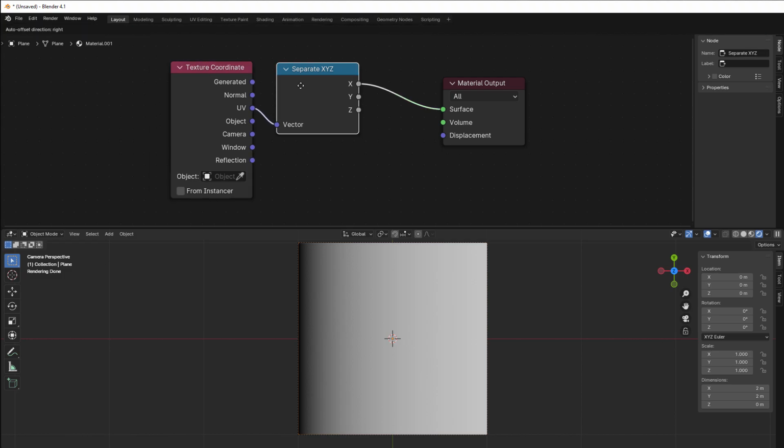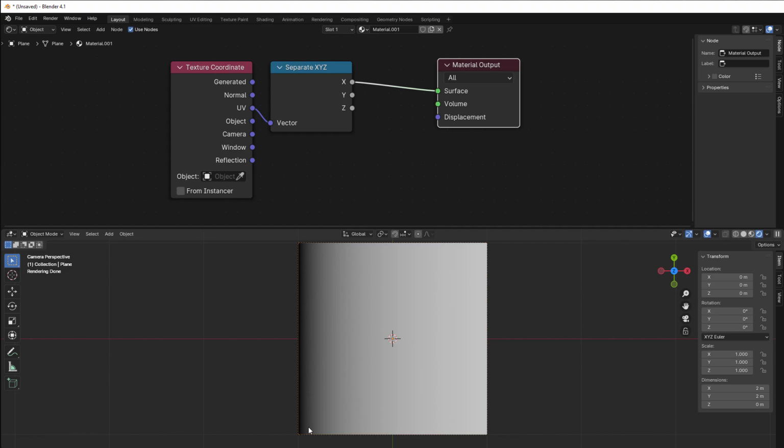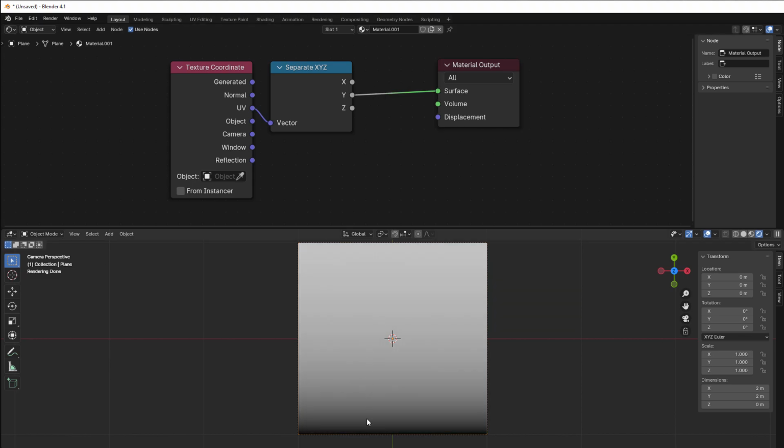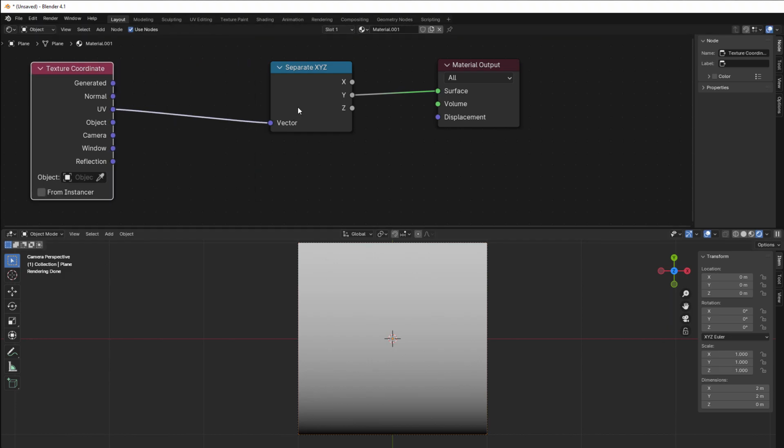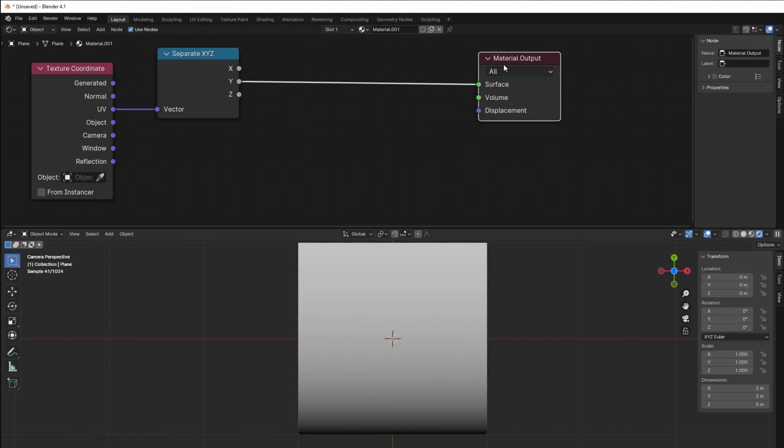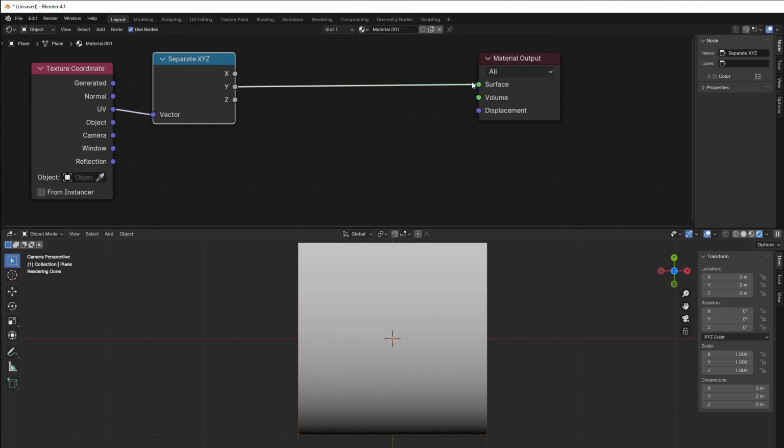And now, as you can see, if we just look at the X direction, it goes from black here to white here. That's 0 to 1. With Y, you have the same thing, but in the other direction. 0 down here, 1 up here. So, how can we use this to make patterns? Let's start with something simple.